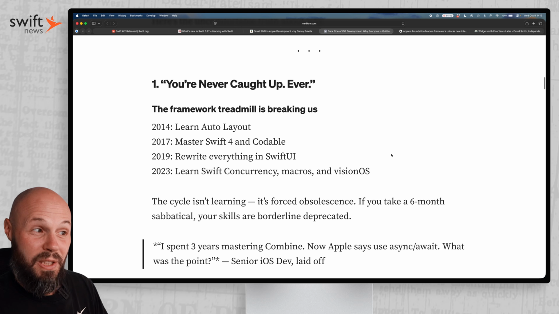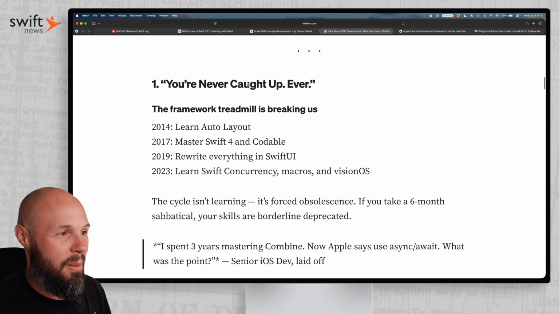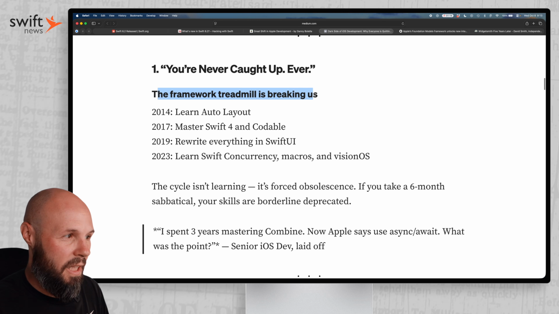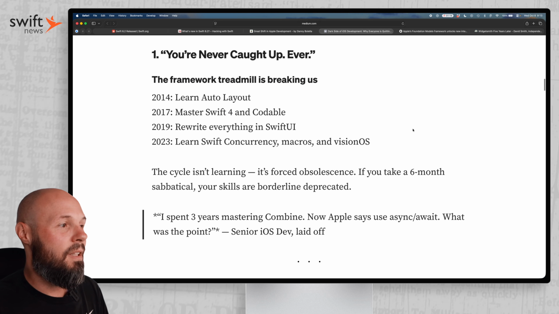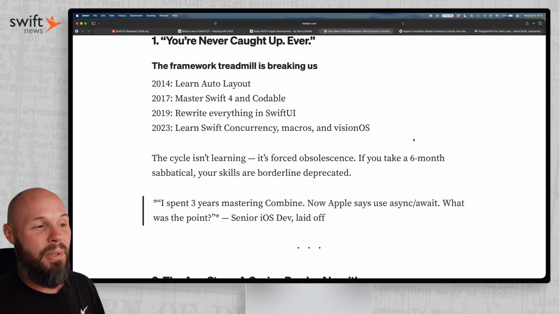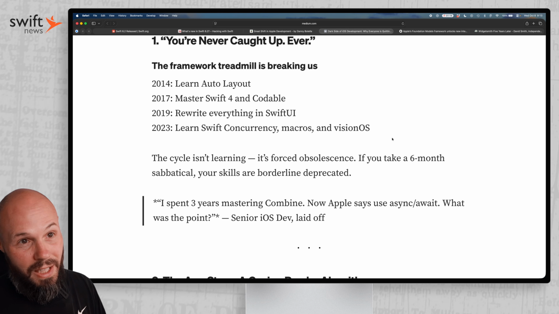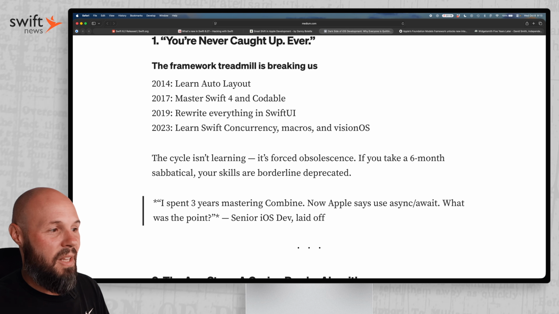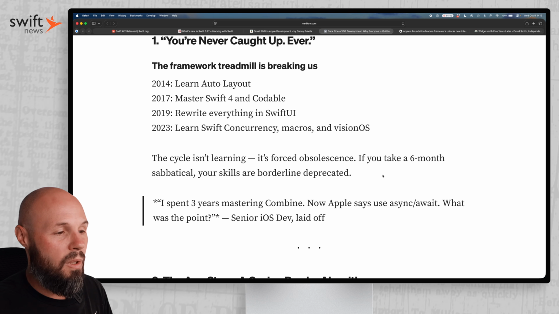And again, conversely to what we were just talking about, you're never caught up ever. The framework treadmill is breaking us. 2014, learn Auto Layout. 2017, master Swift Codable. 2019, rewrite everything in SwiftUI. 2023, learn Swift concurrency. And now 2025, Liquid Glass, foundation models. The cycle isn't learning, it's forced obsolescence. If you take a 6-month sabbatical, your skills are borderline deprecated.